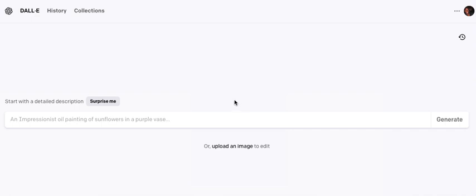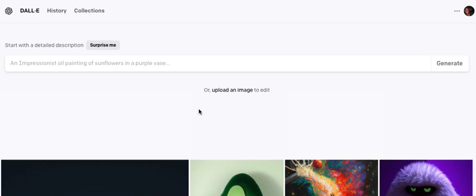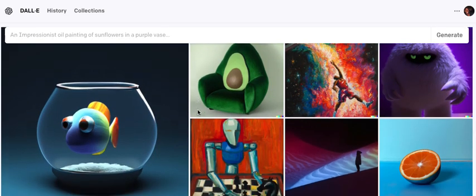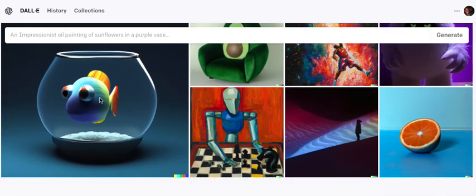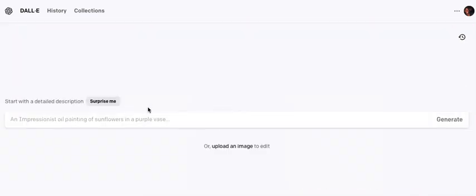So let's go. So OpenAI has a bunch of AI tools. One of them is called DALL-E, and basically what you do here is you put in a query and it will create an AI generated image. So you can see this fish in a fishbowl here, this robot playing chess. This thing is amazing, and I'm going to give you guys some great use cases of how you can use this thing. But first, let's put in a query.